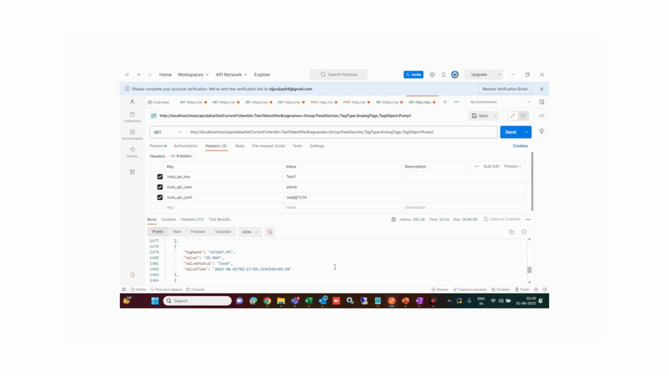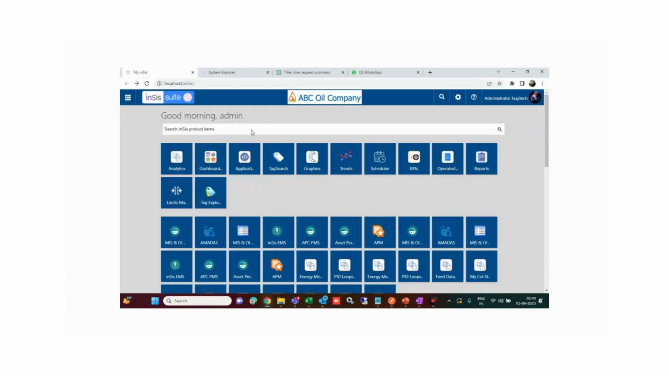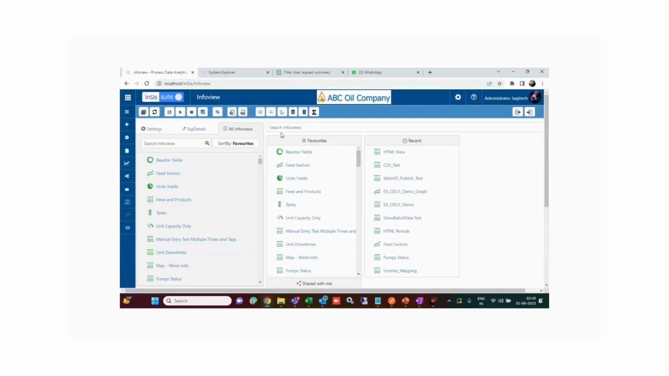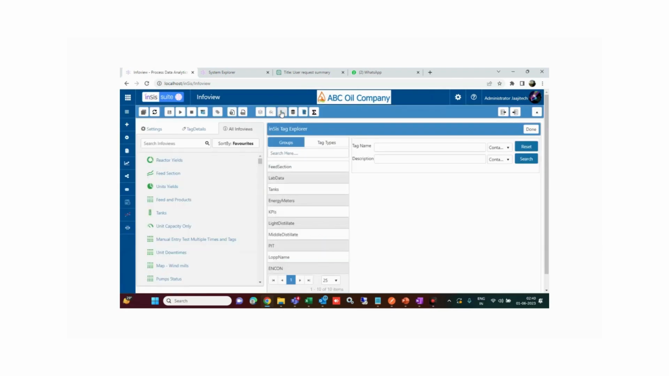If you require information about the configured tag groups or tag types within the inSys suite, you can access our analytics software featuring the Tag Explorer. The Tag Explorer enables tag search capabilities based on various categories such as groups, tag names, tag types, and more.